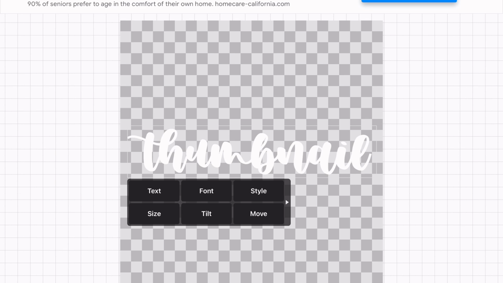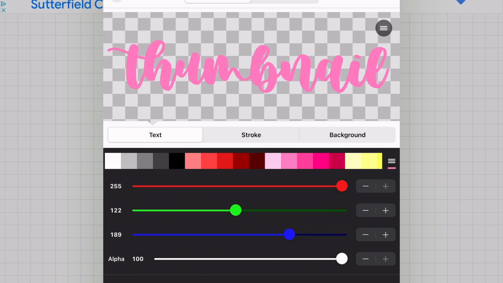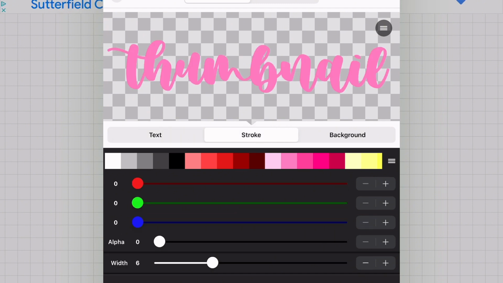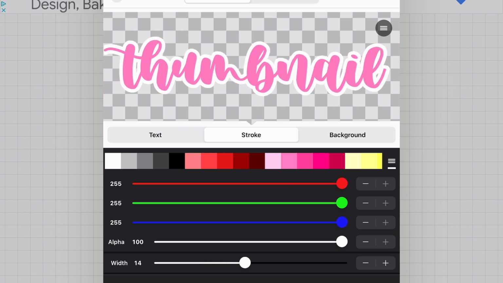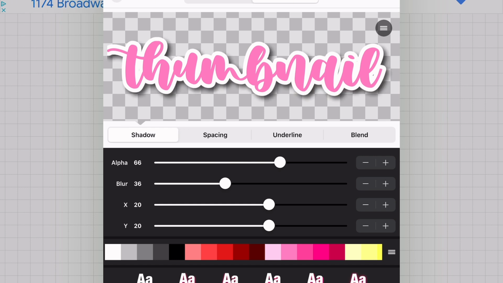So to customize the colors and everything, you're going to click style. And you can just do whatever color you want. I'm just going to do pink. The stroke, you can add that. I usually just add a white stroke. And for the style, I just add a shadow.